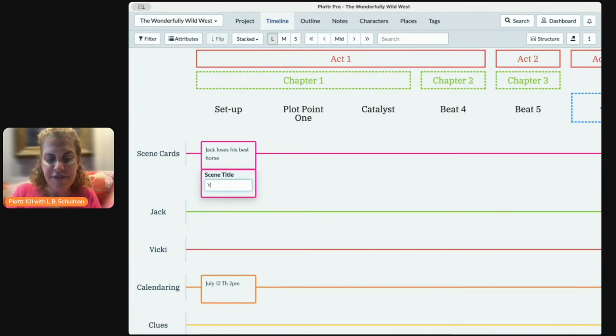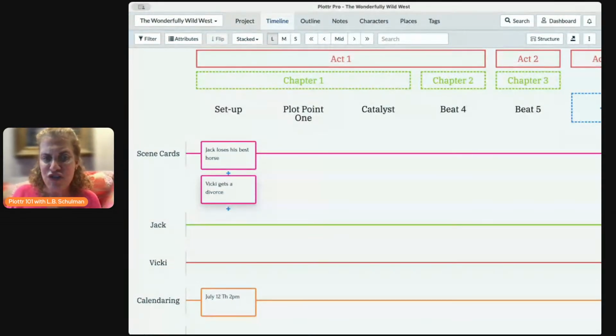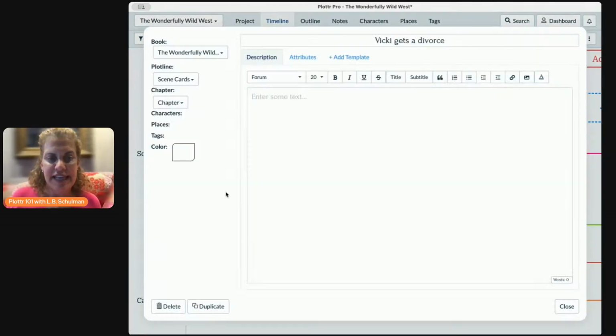And this one I'm going to say, Vicky gets a divorce. Sorry, Vicky, but it's a setup beat. We don't want everything going right. Okay, so Vicky gets a divorce. And I hope that didn't touch a raw nerve. In my case, it would have. All right. So we can go in and we can click on it. And let's see what we have inside. Let's click on Vicky gets a divorce.